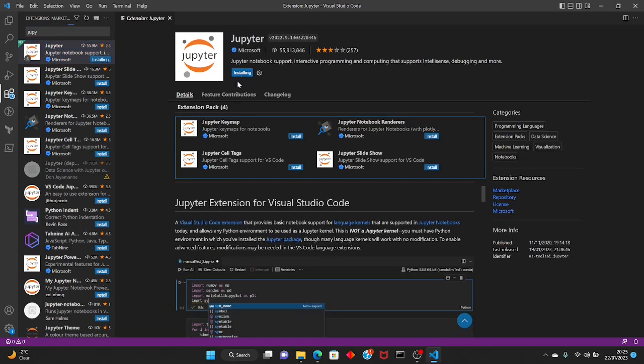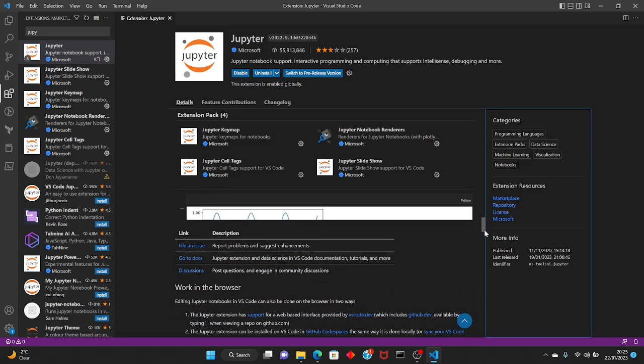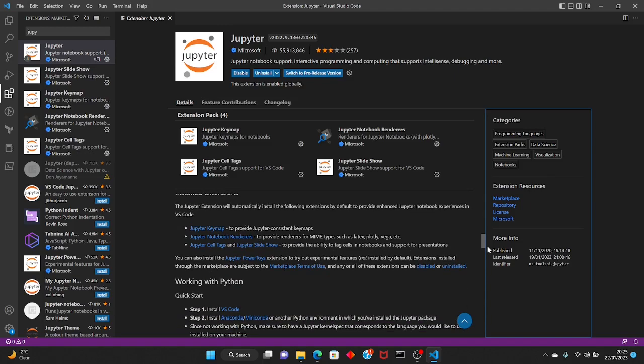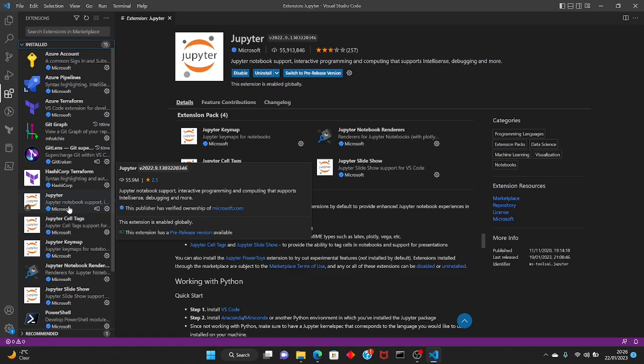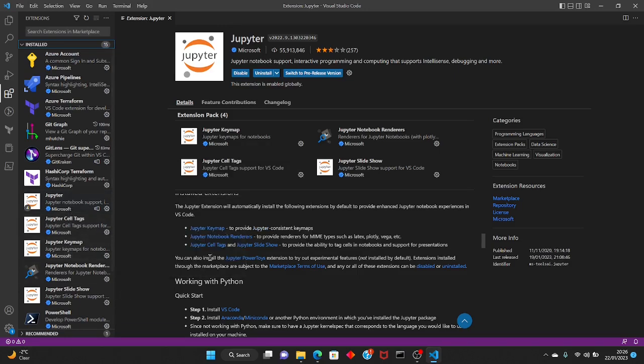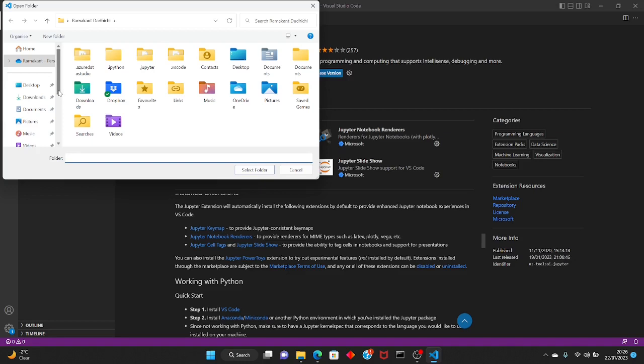So first click on it, let it get installed. While it's installing, you can go ahead and read through what it actually does. If you scroll down to the bottom, you can see how you can use this extension, and this is where you will see all the extensions that get installed with this particular extension. So you will have Jupyter key map, Jupyter notebook, and Jupyter cell tags. All the three. As you can see, we have installed it and all the extensions are now there.